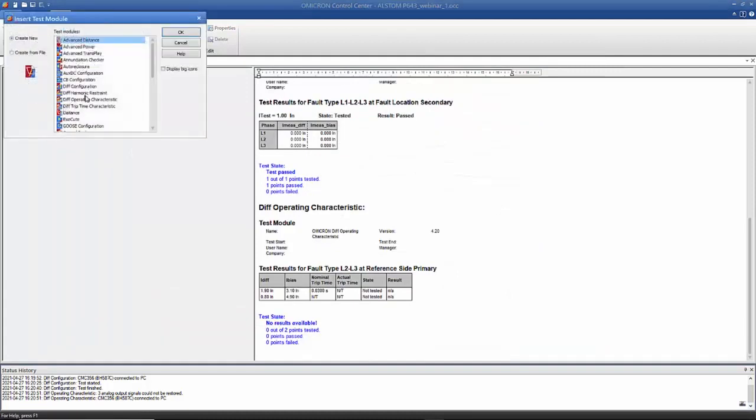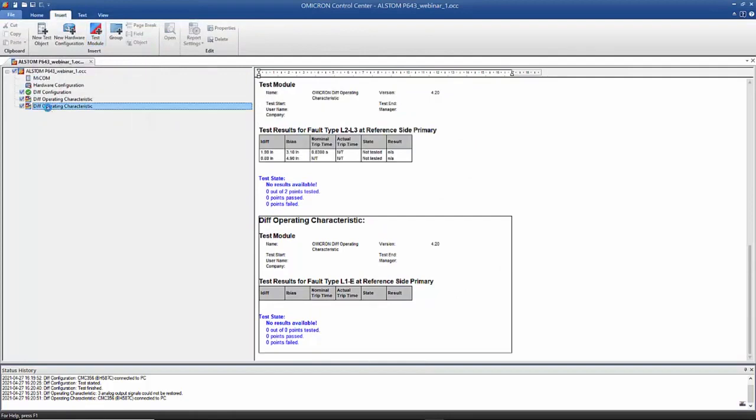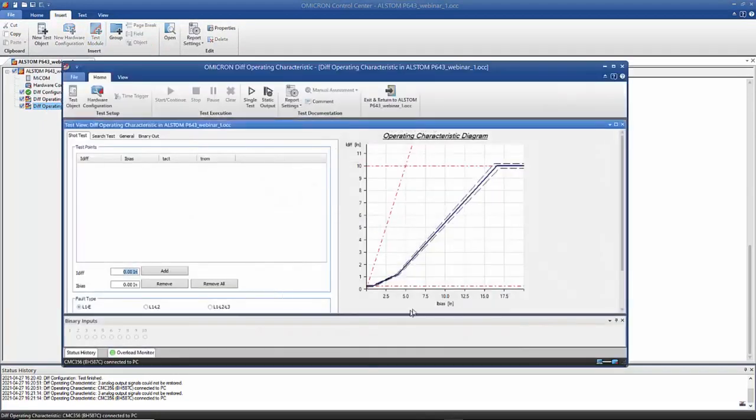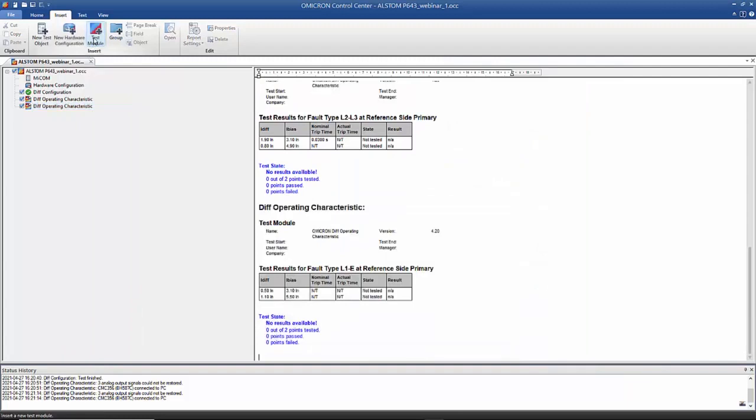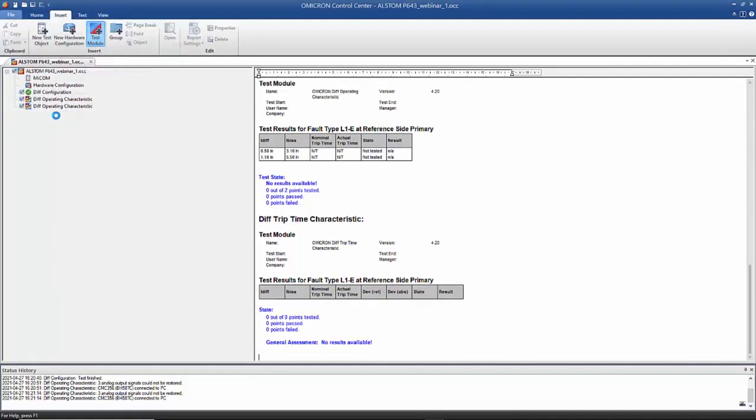Now I will do the same operating characteristic, but this time will be for surge test. I will select only one, or make two testing points, and I will add differential trip time for checking the trip time.